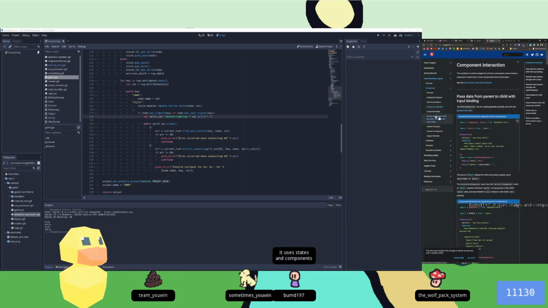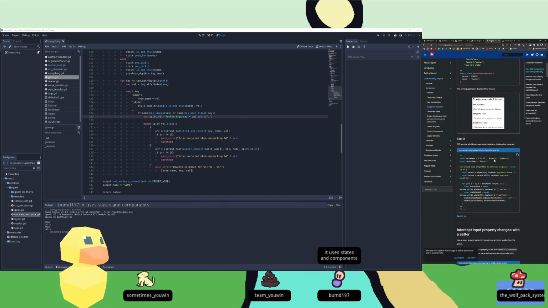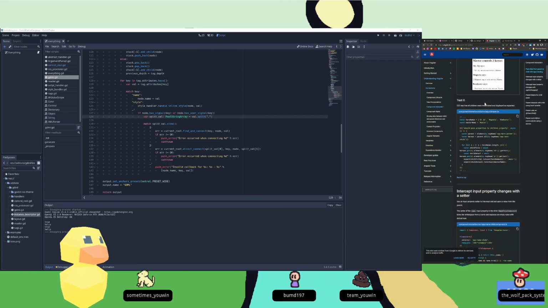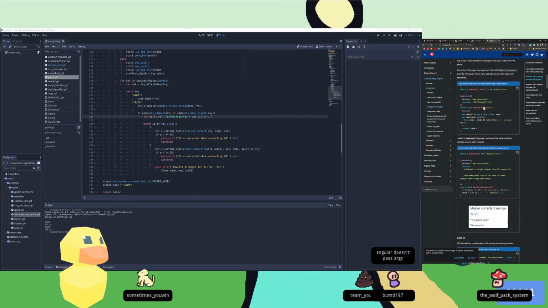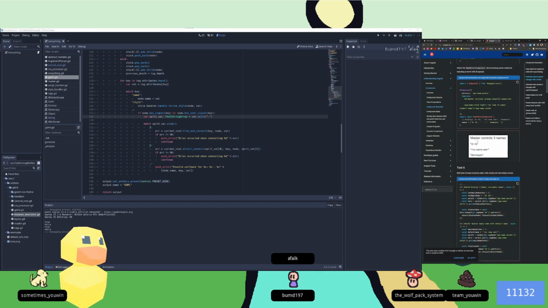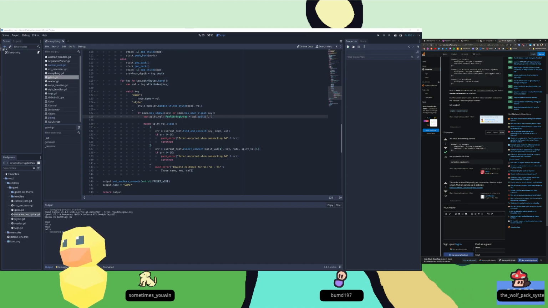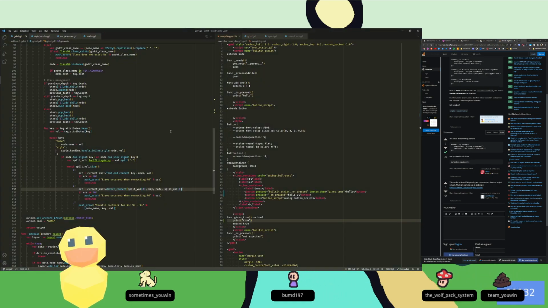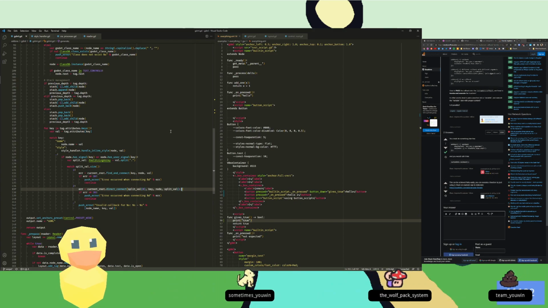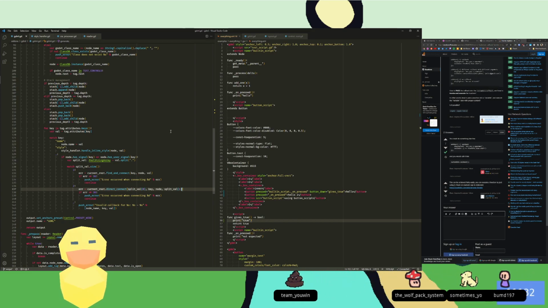It's probably not component interaction, right? No, I just want the HTML. I just want the HTML. Angular doesn't pass args. That's tough. Well, I need to pass args, so that doesn't help me at all. I guess what I could do.